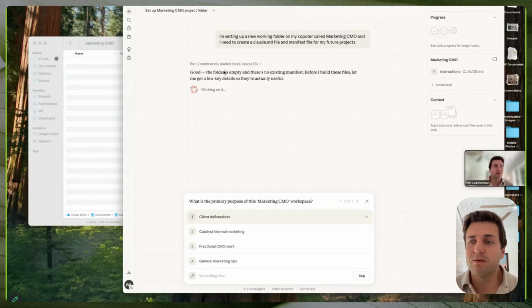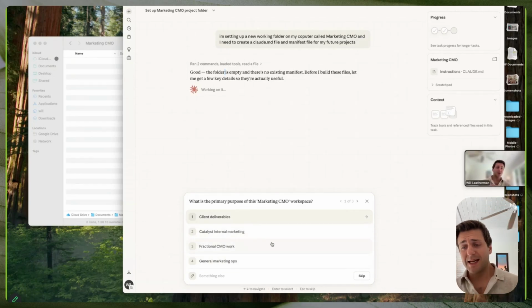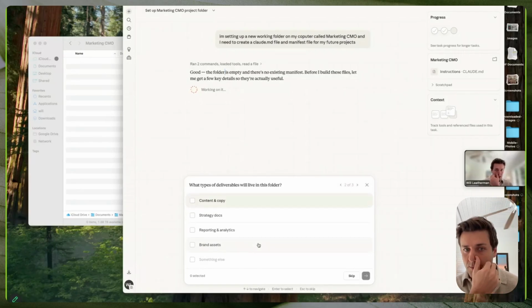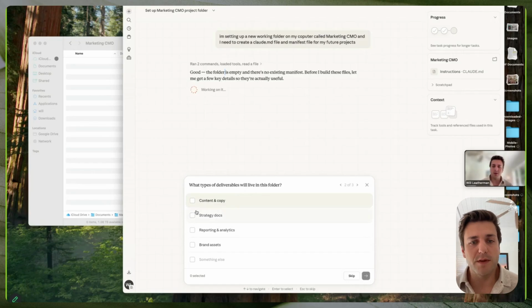And so now it's asking a few different follow-up questions for us to define how this folder is going to be used. So it's first asking what the primary purpose of the marketing CMO workspace is. And I'm just going to say it's for fractional CMO work. You can see it's actually pulling from another folder that it knows who I am and what my business is, Catalyst. So it's making some assumptions there. But I'm just going to say fractional CMO work, and what type of deliverables will live in this folder? We will have some brand assets, some reports, some strategy docs, and content and copy. Select all that may apply, and then hit next.